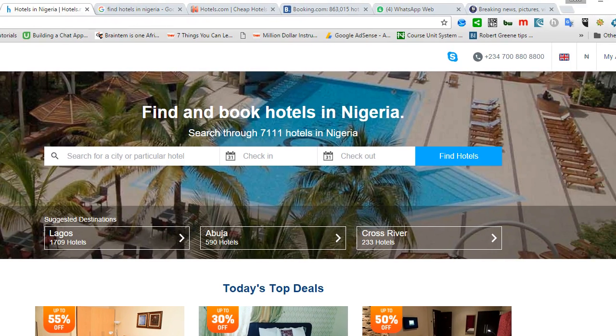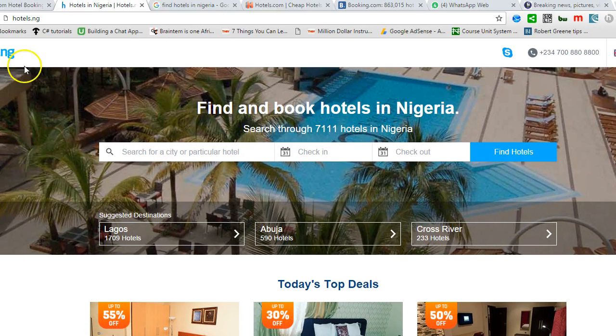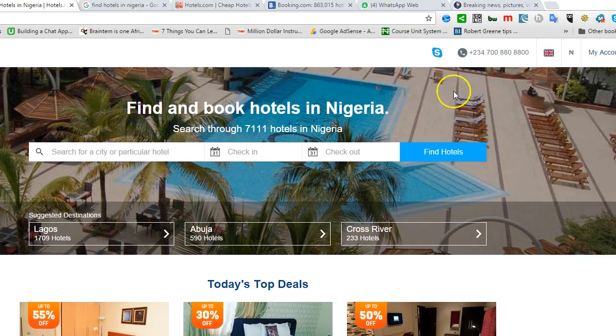right here on hotels.ng. This is hotels.ng. Right here at the top of their site, there is a flag, and it looks like a link, but honestly, it's not a link. When you click it, nothing happens.